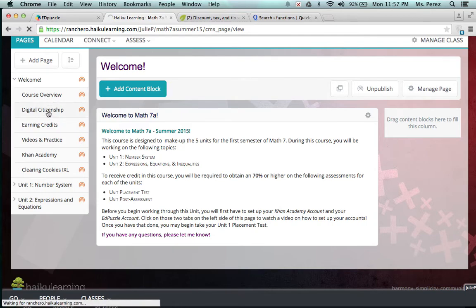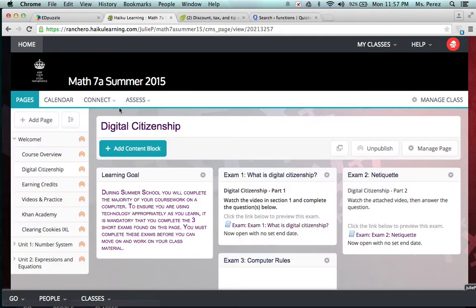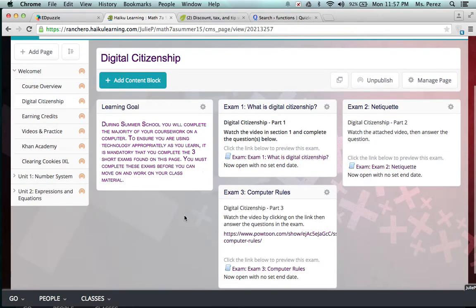After that, you want to go ahead and do digital citizenship. Now, you are spending the entire time in summer school working with a computer, and so we need to make sure that you understand how you should behave and what is proper and what is not when you are working with a computer. And so then you're going to want to do exam 1, exam 2, and exam 3. They're very quick. They do not take long at all, and it's just to make sure that you understand what you should and what you are allowed to do. Once you're done with that, though, you can definitely begin the course.